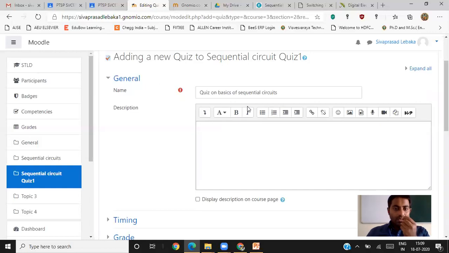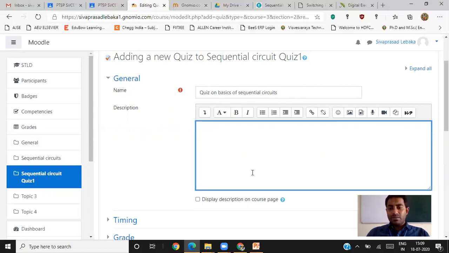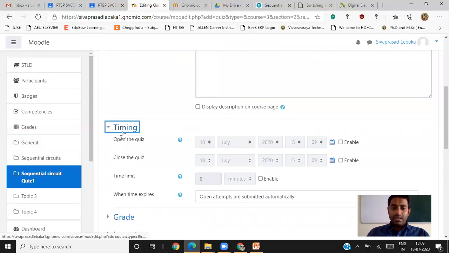So if this is the quiz name, of course, you can give simply 1, 2 like that, and some numbers also. Why? Because that quiz number, it can take it as a quiz number, or you can give some name. Okay. So description, if you want to give some description, what is the purpose of conducting this quiz, you can give your own words. Timing, from which time to which time the quiz is available.